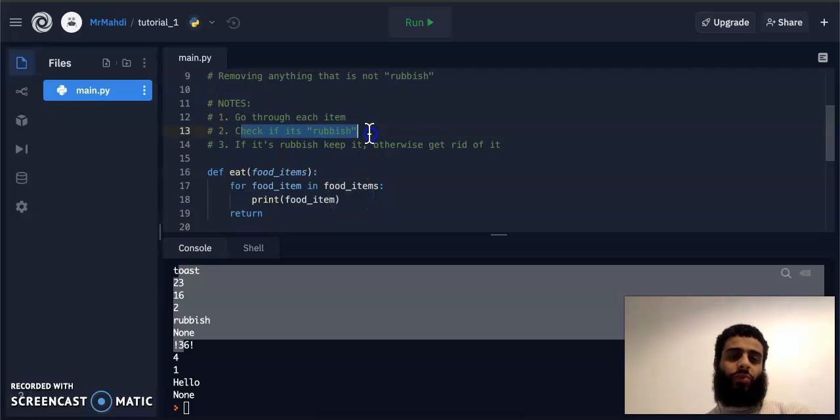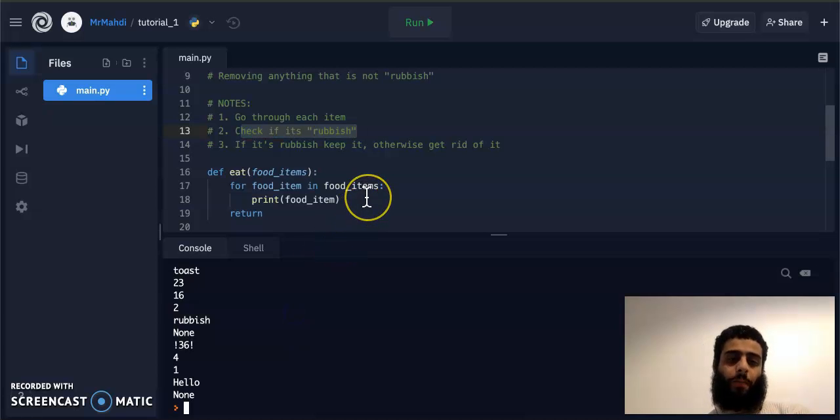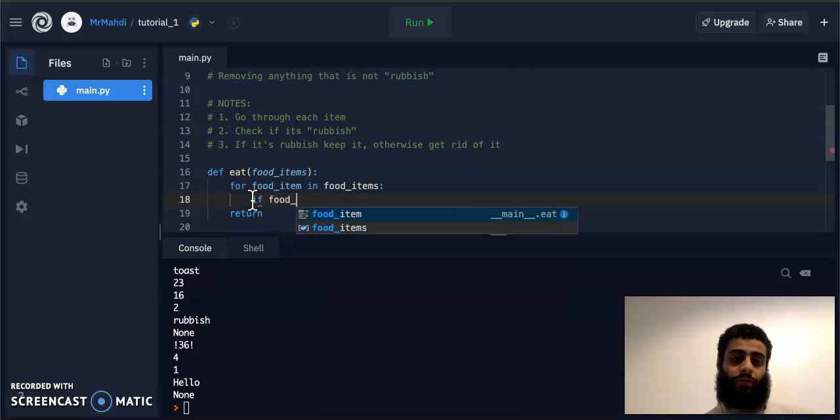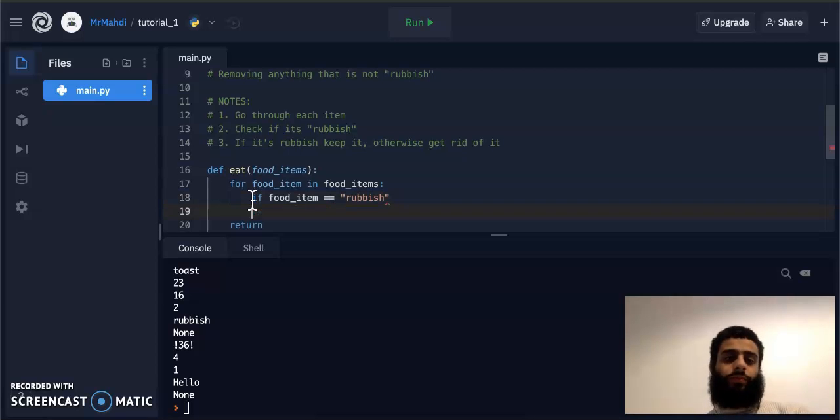We want to check if it's rubbish. What does that remind you of? What coding construct can we use here? Excellent. If statement. Well done. So we're just going to say what? If what? So if food item is equal to, excellent, rubbish. Right, well done. So food item is equal to rubbish. What are we going to do? What should we do?